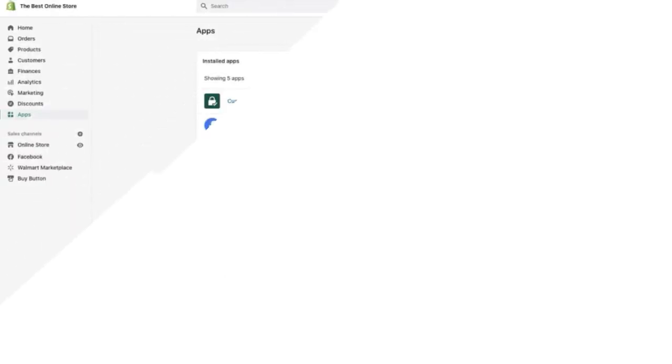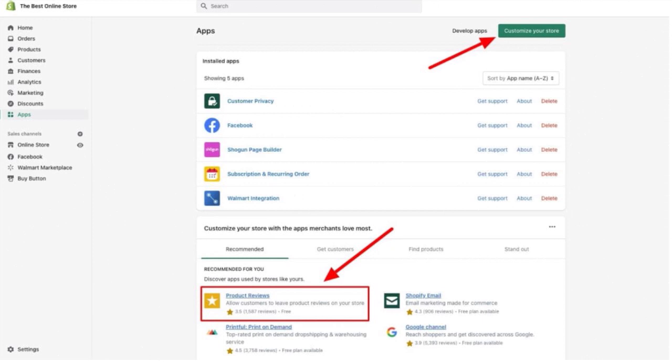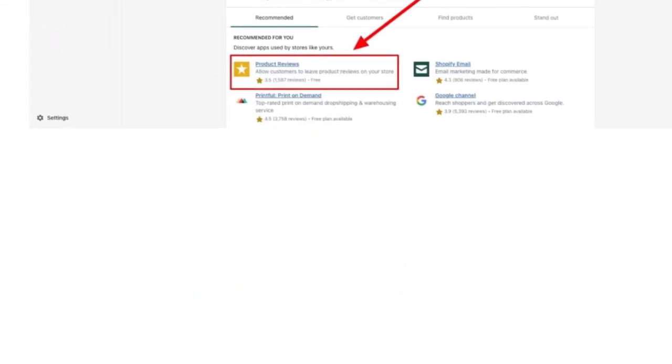Okay, so step number one, you want to navigate to the Shopify App Store. If you are already on the Shopify admin, just go to Apps and click the green Customize Your Store button to be sent to the Shopify App Store. Shopify also recommends apps on your dashboard so that the product reviews app may be accessed right from your admin. And this is the way things should be working anyway, because you're trying to save time, right? So step number one, navigate to the Shopify App Store.